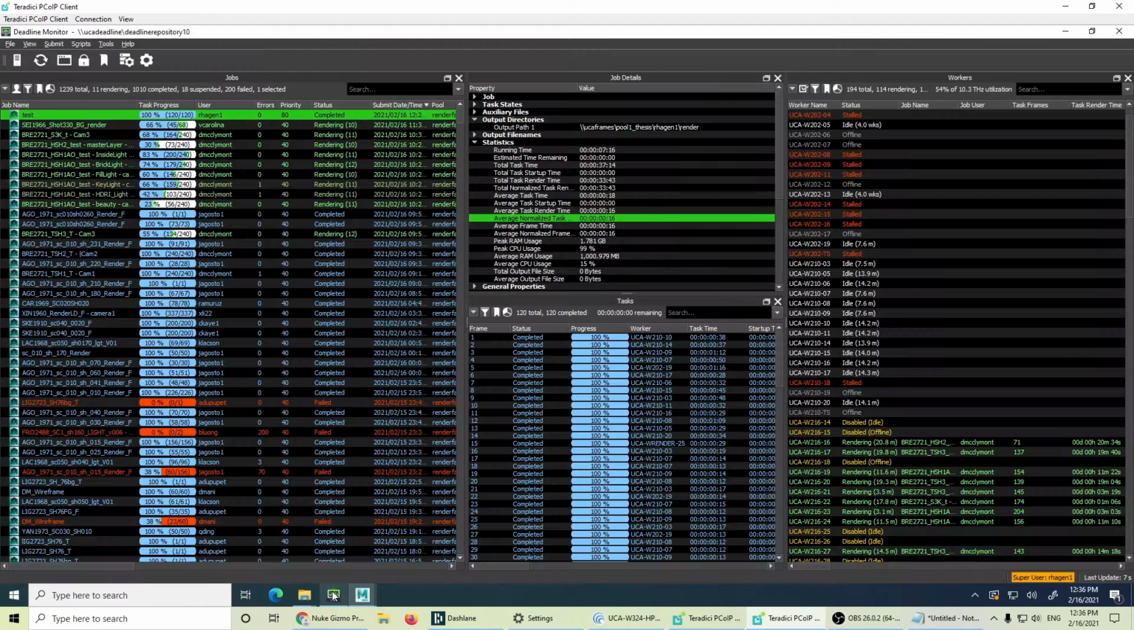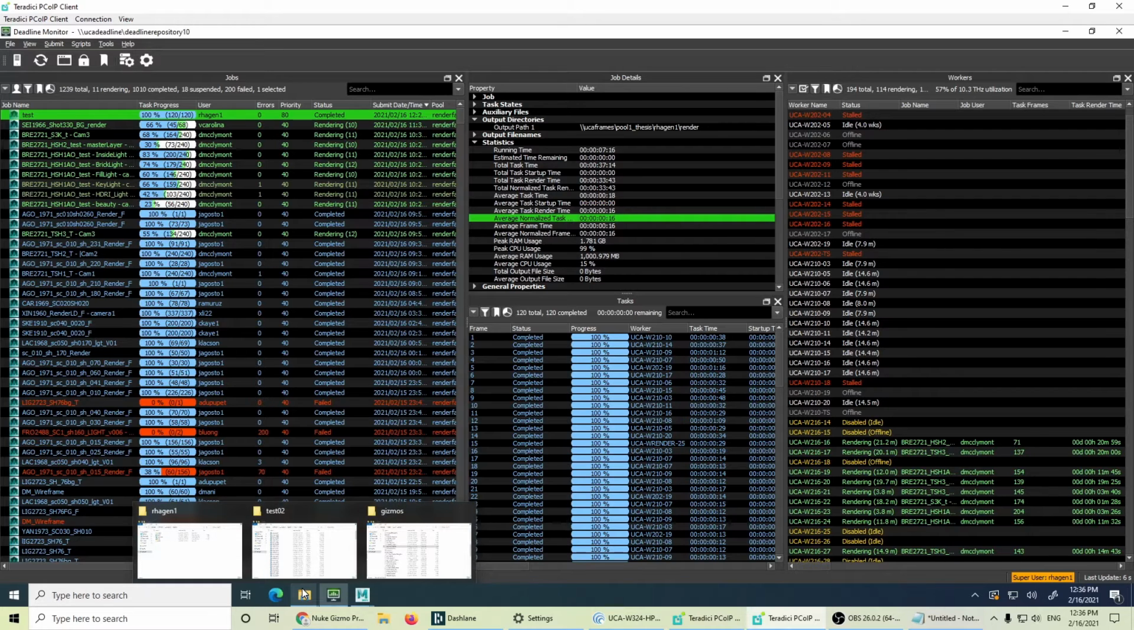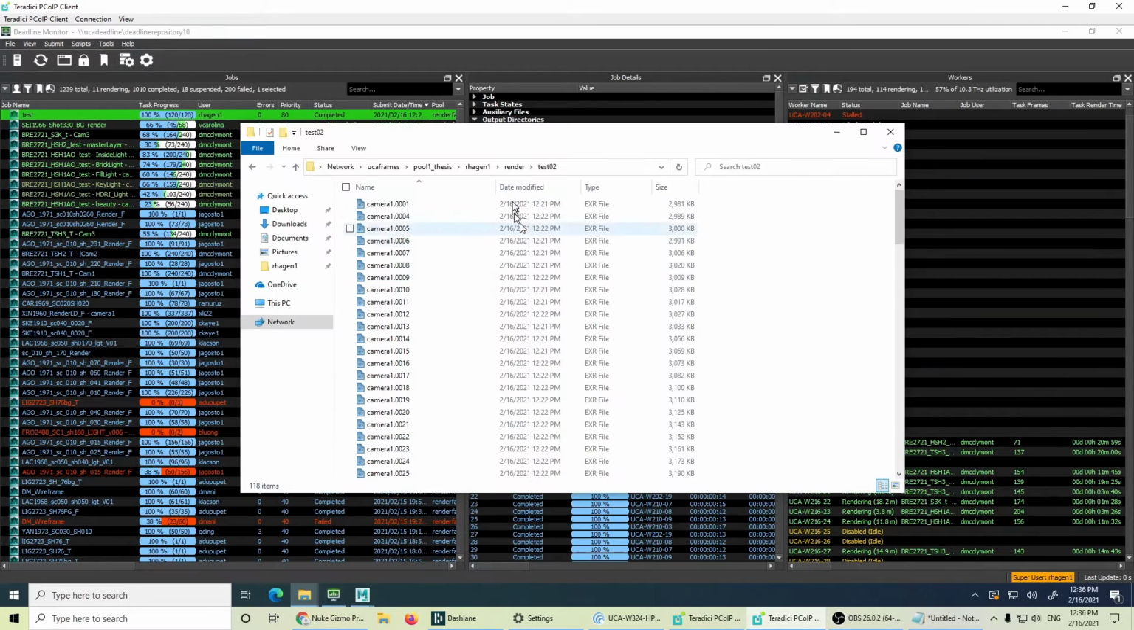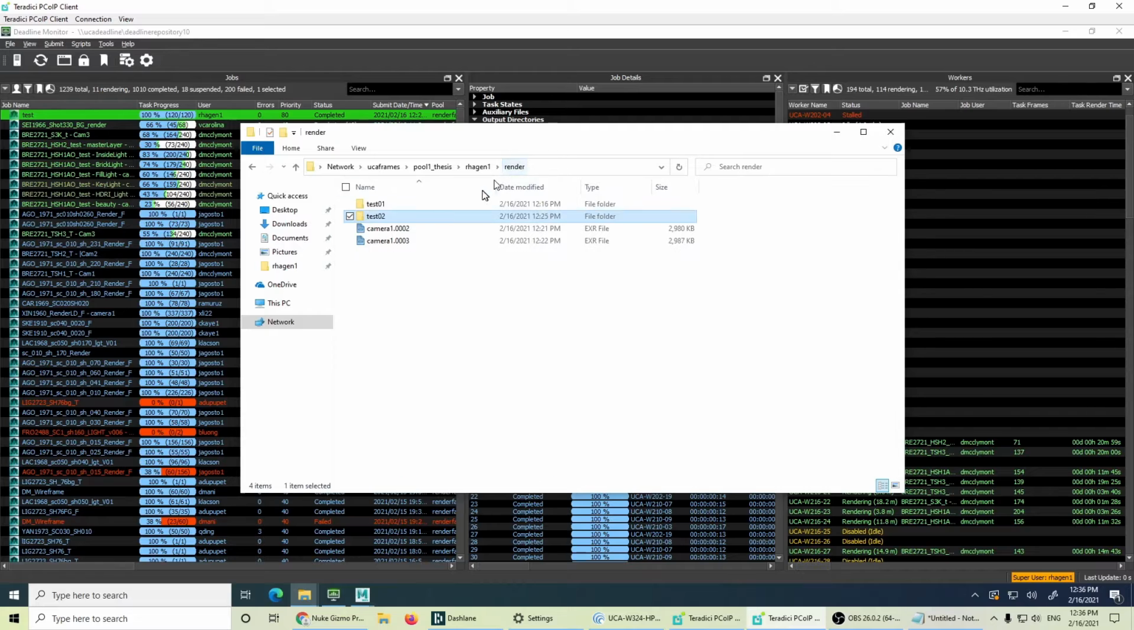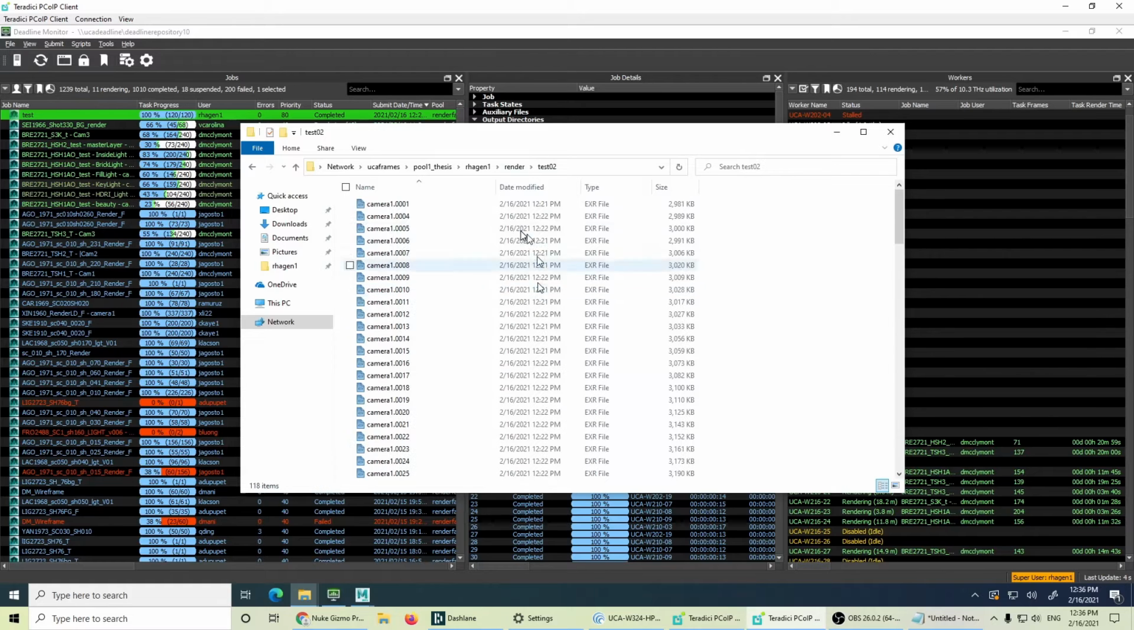I submitted that to Deadline, and you can see it's complete. Now, let's say it's complete, but something failed. In this demonstration, I took frames 2 and 3 and just moved them out of the directory, because those are bad frames. In this case, you could tell right away that it's not there.